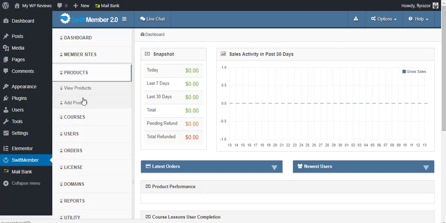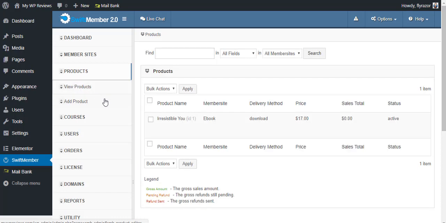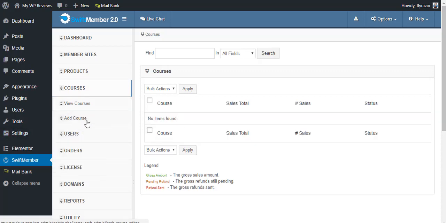And when you go into products, this would be where you put your products. In this case, Irresistible You is the product that I have on here. That's an ebook. And you put in the price and all the other information for it, which again I'll show you in the training video. I'm just trying to make this a brief overview. Then you've got courses, where you can add courses, which is really cool. I think it's a great feature.